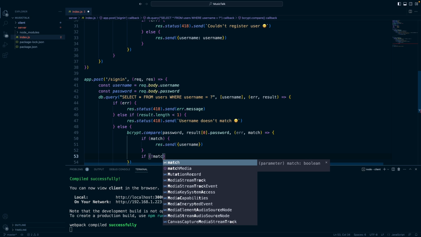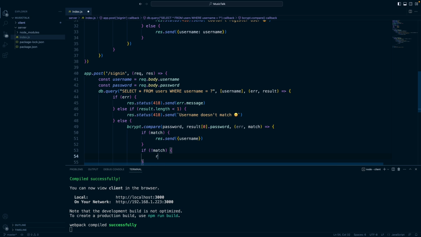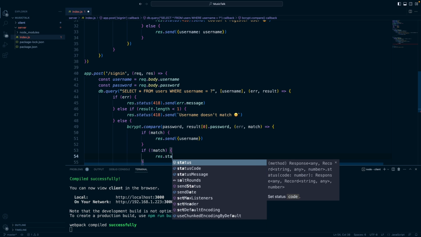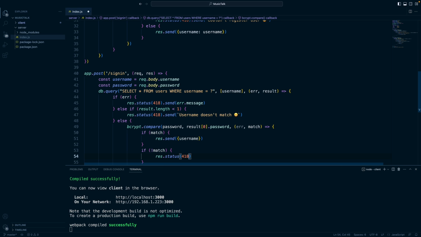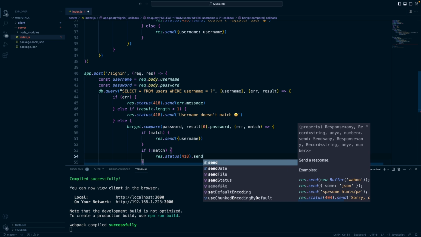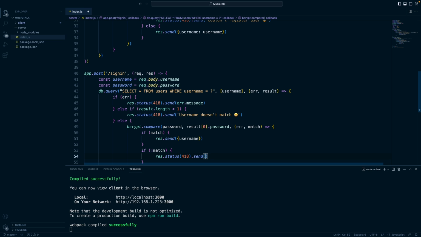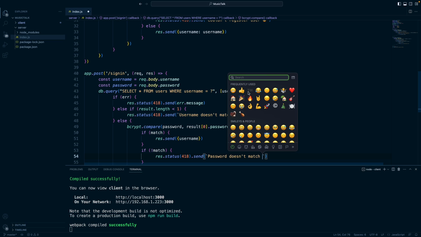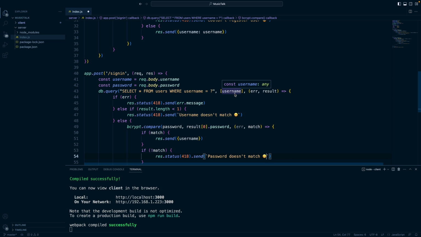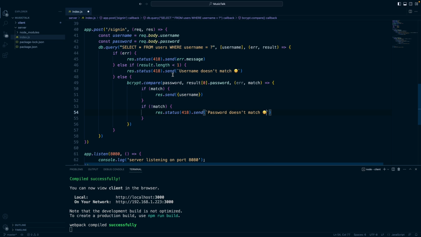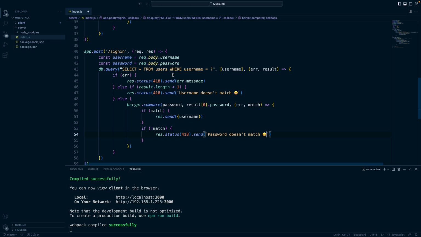And we'll say if there is not a match, we'll do our 418 error code, and we will send one last error message here, and this is where we know that the password didn't match. So we'll just let them know password doesn't match and enter the emoji. So this is looking good on our server. I'm going to save that.